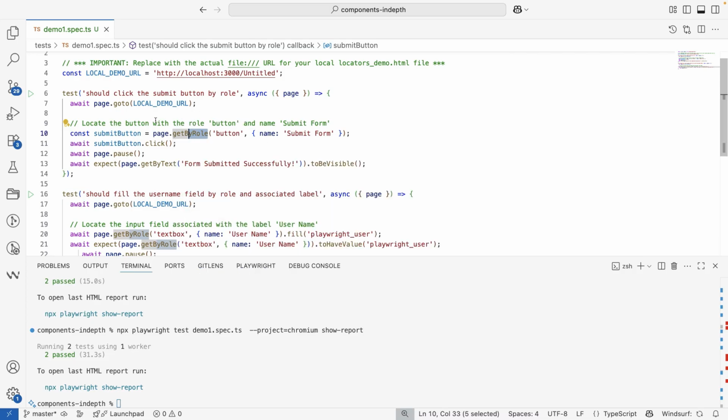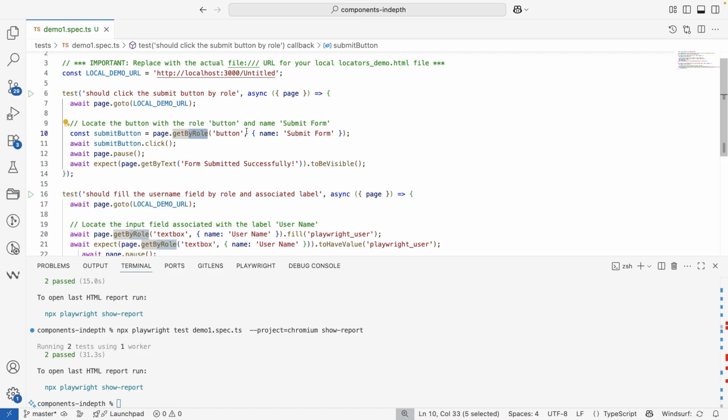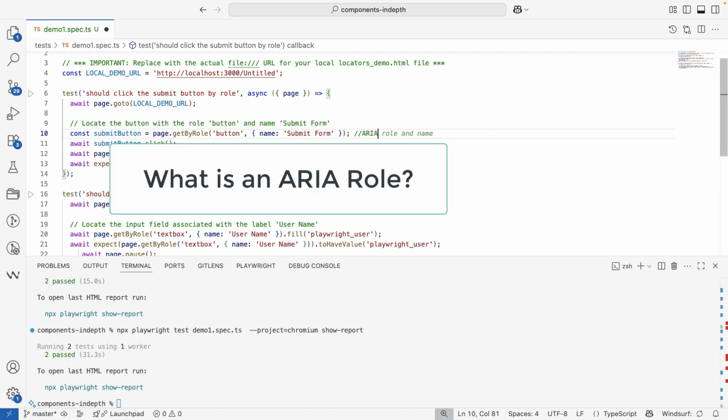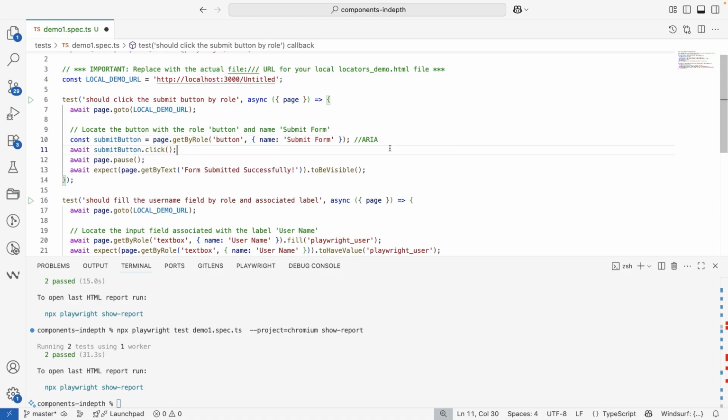Think of it like a label for what an element is on a web page, in the same way that helps people find a page using assistive technology. So what is getByRole? getByRole is nothing but the ARIA role. So what is ARIA role? Think of it like a label for what an element is on a web page.